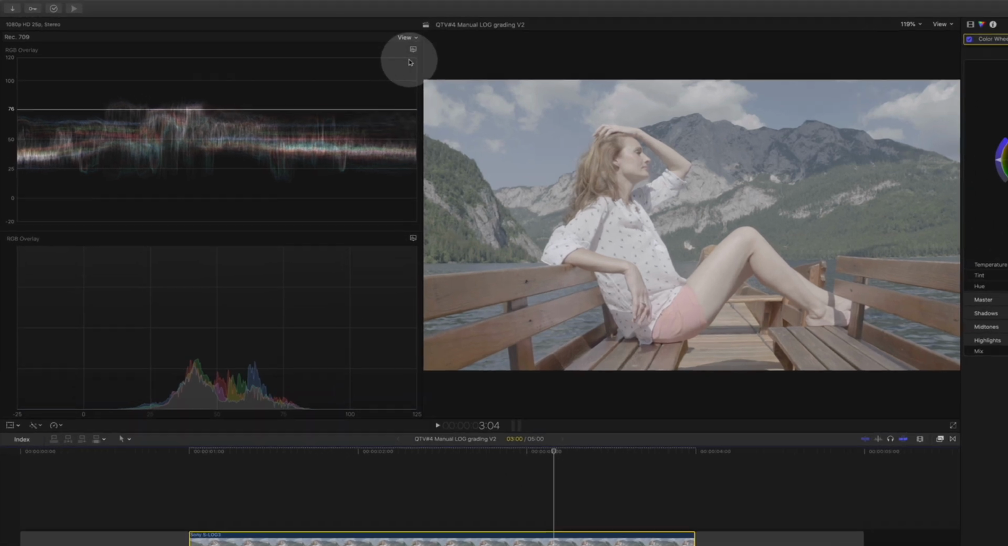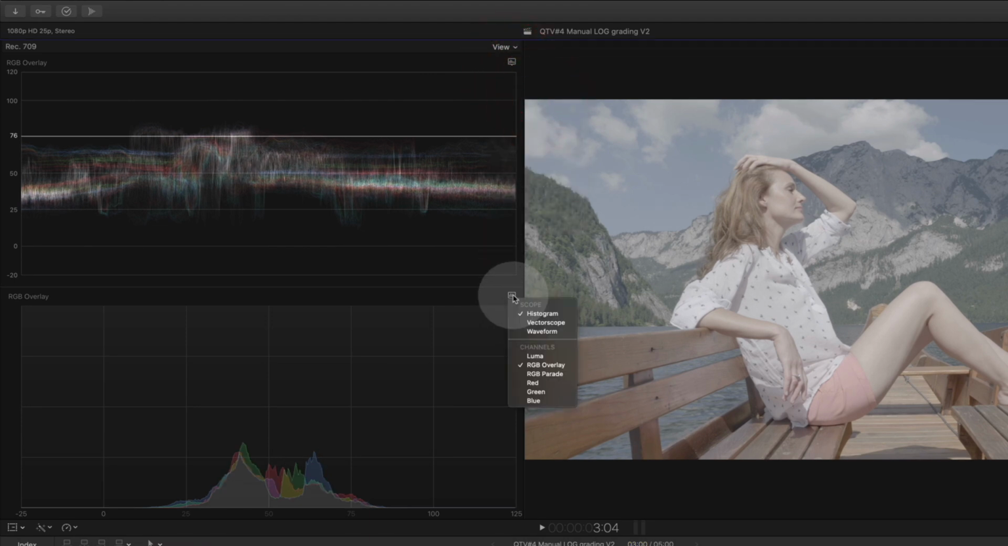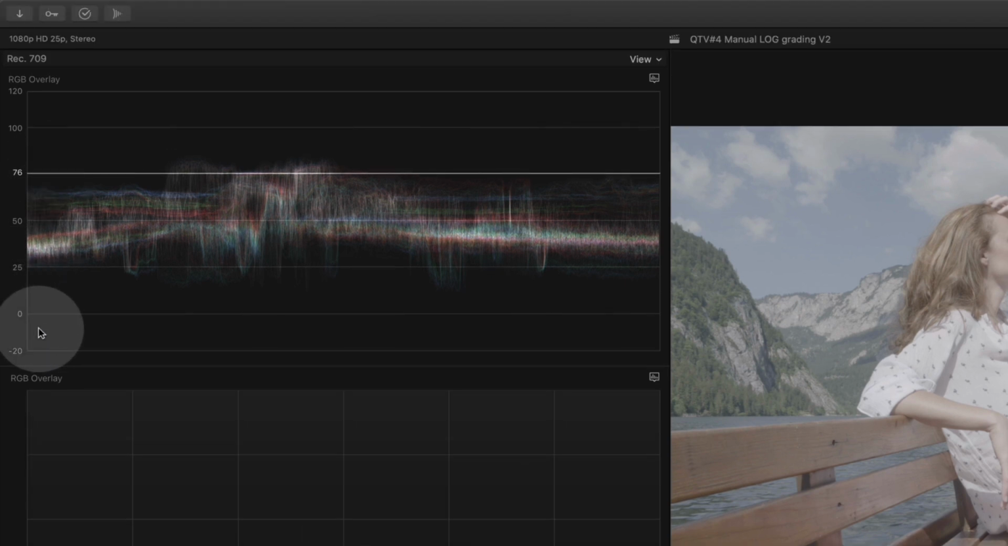On the left side, I have activated two types of scopes. On the top we have a Waveform Scope, and in the bottom I have activated a Histogram Scope. If you look down here, you have a 0, and if you look up here, you have a 100 line. The same lines appear in the top scope. There's the 0 line here and the 100 line here. Everything below 0 gets cut away, so you throw away information. We call that crushing the blacks. And everything above 100 gets cut also. That's what we call clipping the whites.